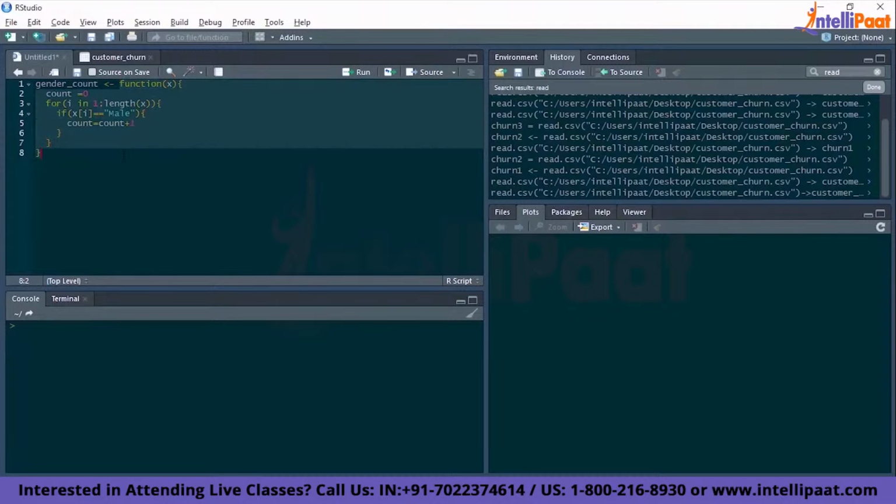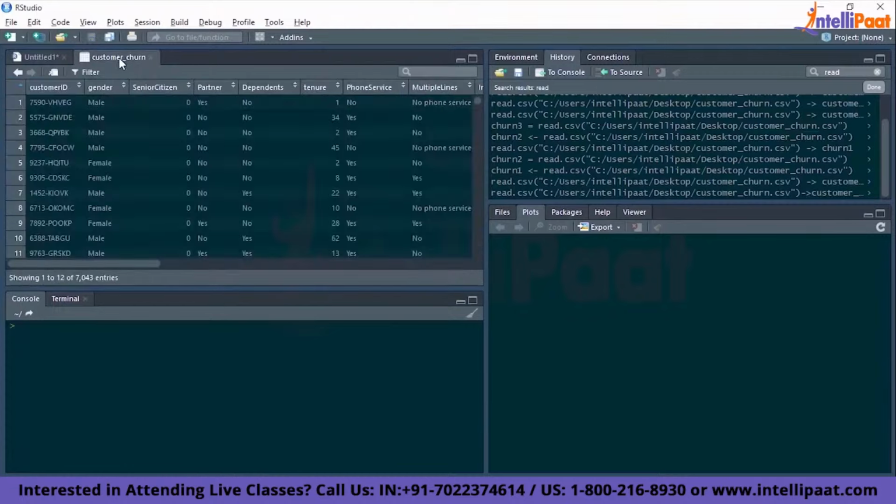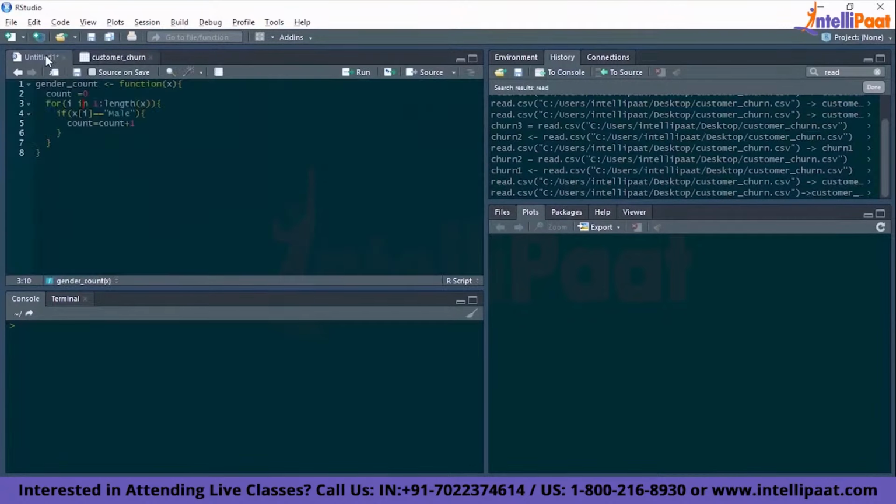This is the syntax of a function, and I am naming this function gender_count. Over here I will send this gender column as the parameter. Once I do that, I have initialized a local variable count equal to 0, and over here the loop starts. For i in 1:length(x), the length of x would be the length of this column, which is 7043. So this loop will go from 1 to 7043.